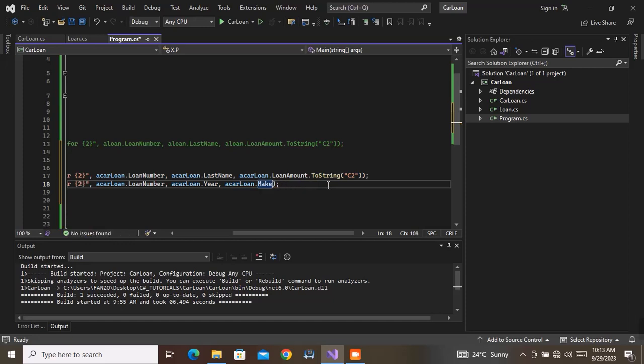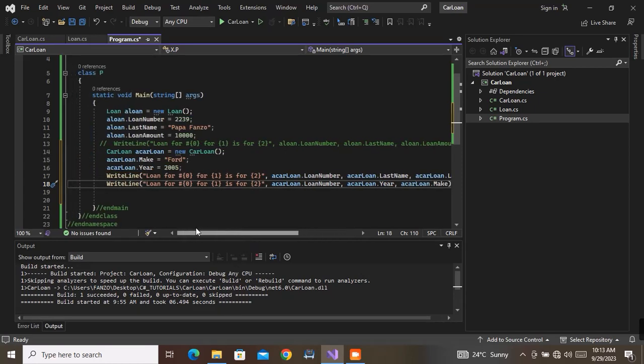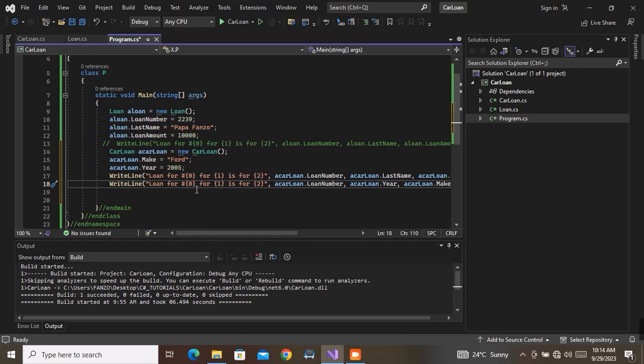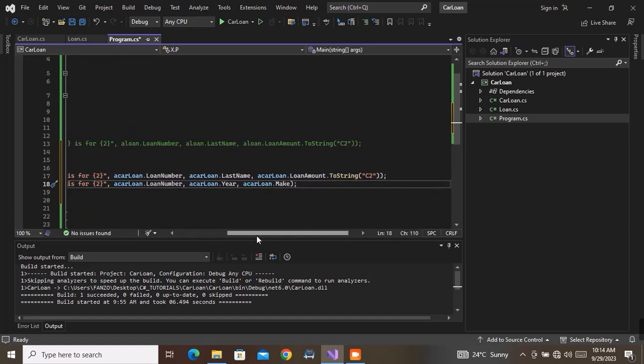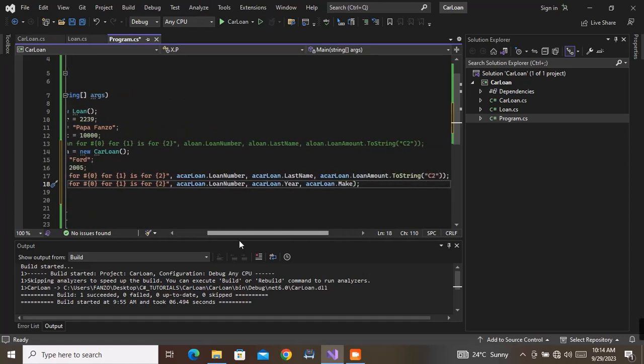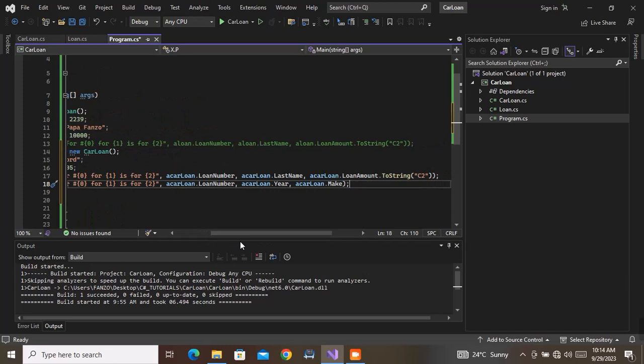Let's just do this. So, car loan dot make. This is what I want to display in these two write lines. The first write line will display the loan number, the last name, and the loan amount. Then the second one, the loan number, the year, and the make.